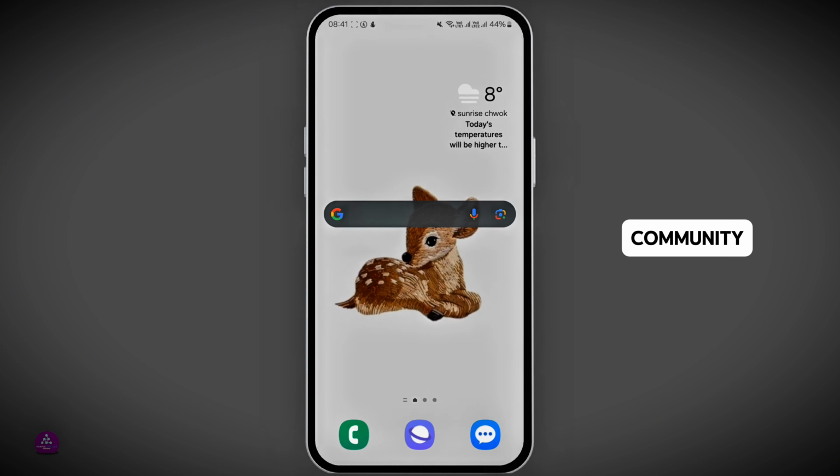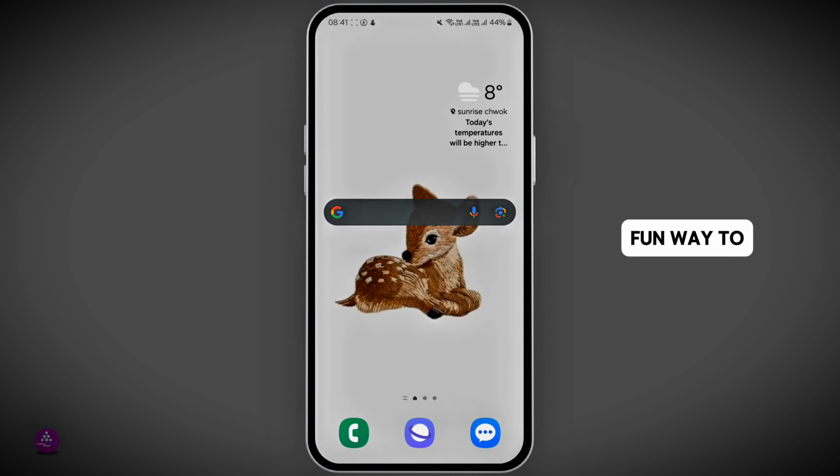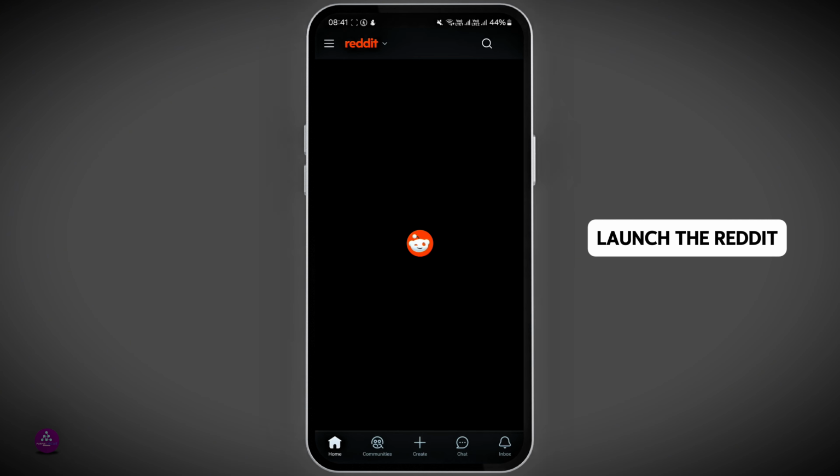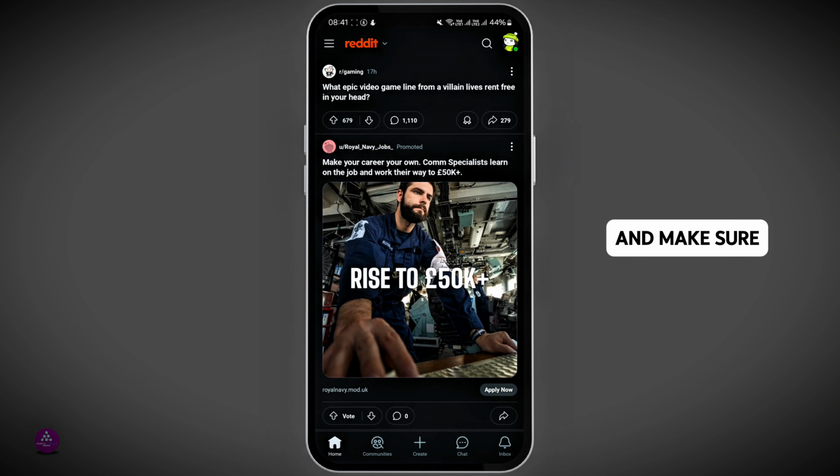Creating a Reddit community, also known as a Subreddit, is a fun way to bring people together around a specific topic or interest. And here's how you can create one. First of all, you need to launch the Reddit application on your mobile device and make sure that you're logged in with your specific account.